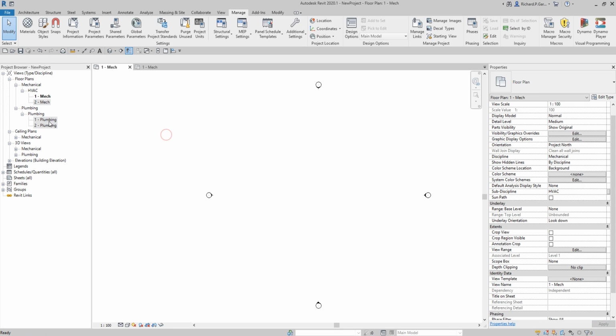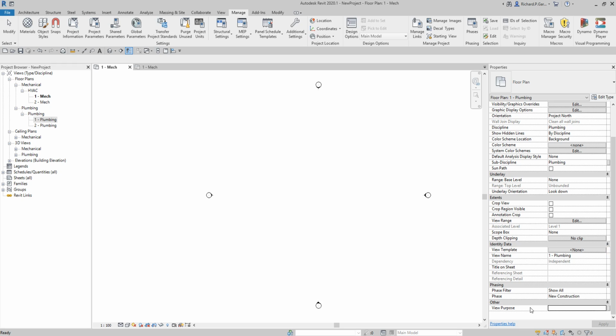When I click this, it should be okay. Whoa, why didn't it change? Let me click again here. Why didn't it change? So this needs to change to construction documentation. Okay, apply.